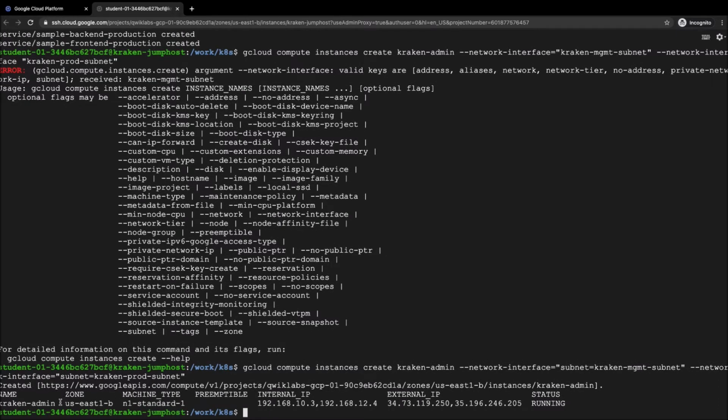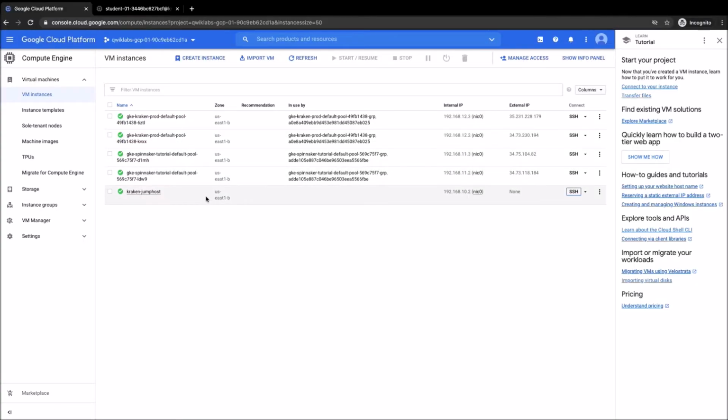Okay, so this instance is now created with the default machine type and it is running. If you go to the Google Cloud Platform VM instances and refresh this one, yes, you can see this Kraken admin is now running.